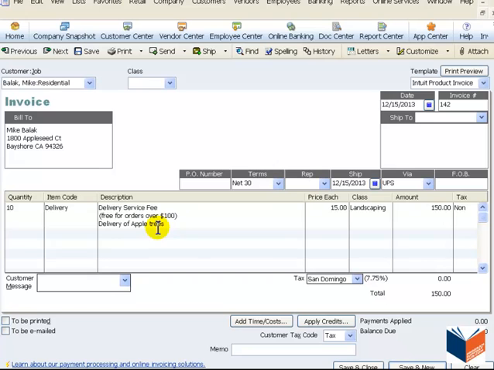And it dropped it right into our invoice. It'll drop the note in for us too, right there underneath it, so we know what the delivery was for. This is the description. Delivery service fee, free for orders over $100 is a description of delivery. Delivery of apple trees was our note. It dropped them both in there for us because we selected that option.